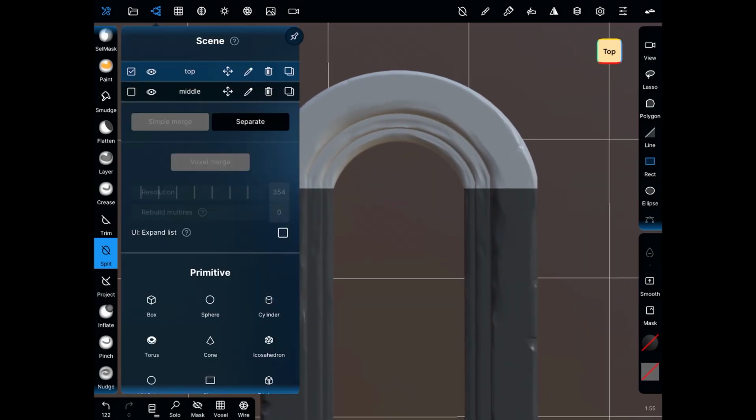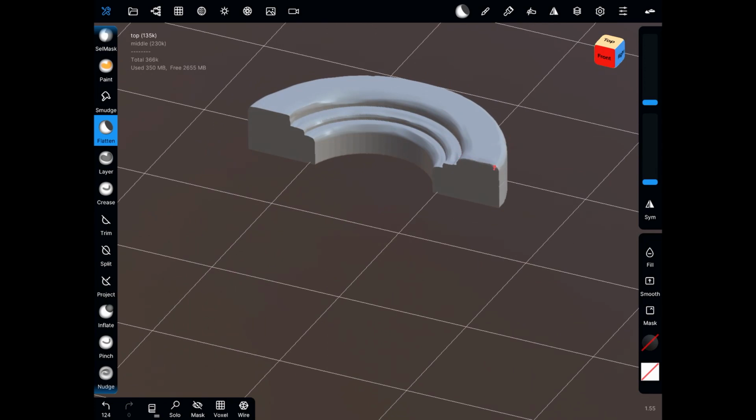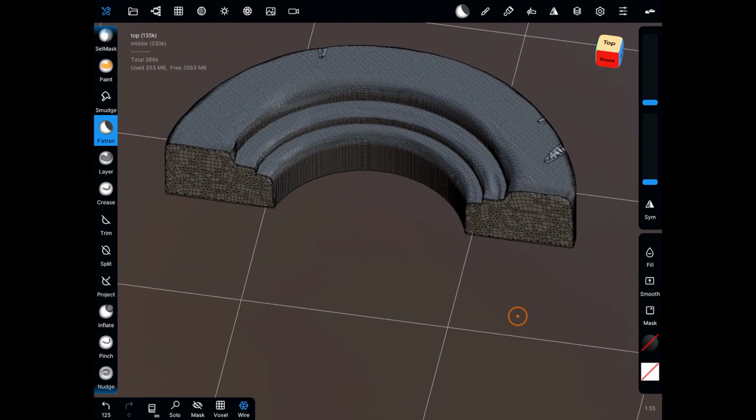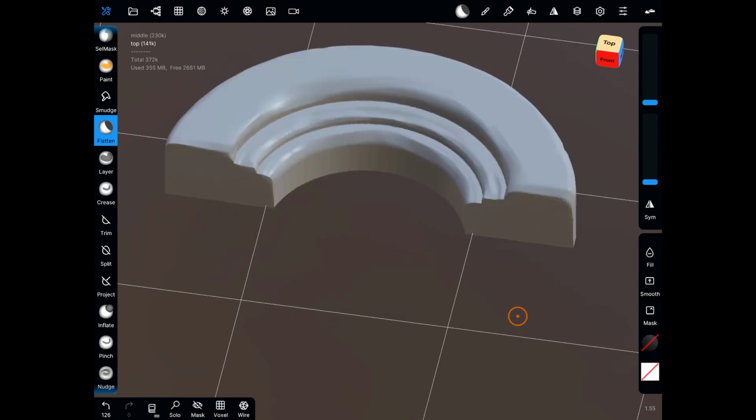And let's then go ahead and select the top, and let's hide the middle, and then go back onto that flatten tool and just flatten these edges because they're quite rough now. Now because we have split through this, you'll notice if I go back to wire, we need to revoxel the edge. So press voxel again, and there we go. Now we're gonna have a lot nicer flatten on the edge.